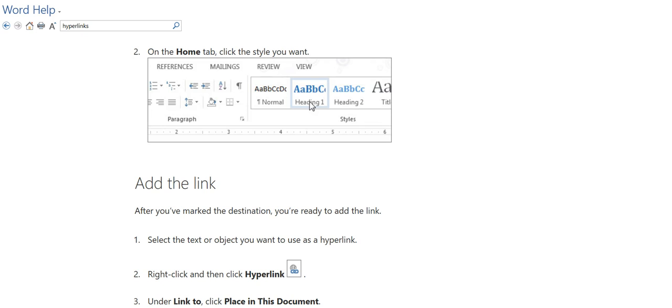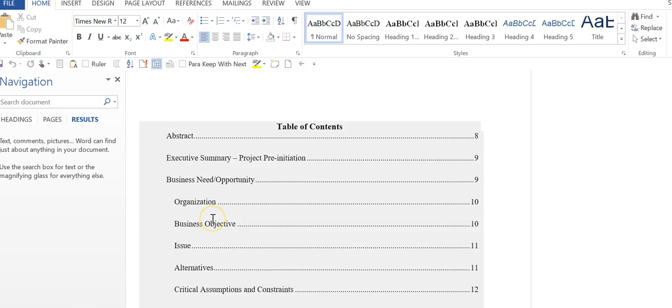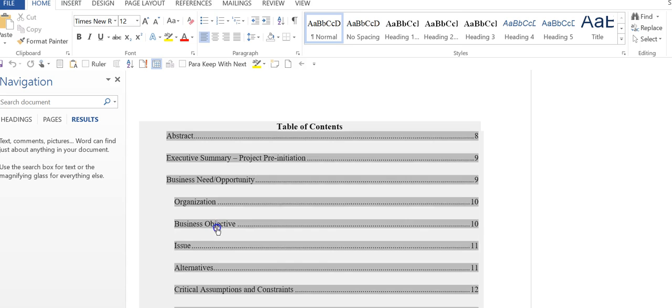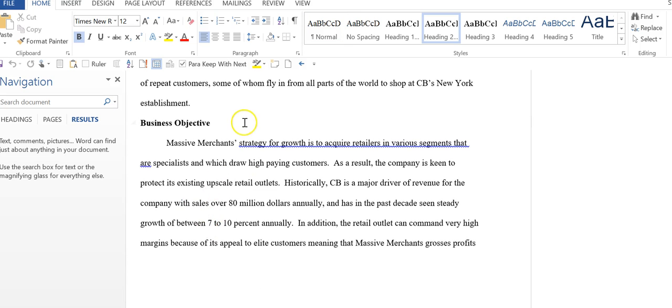Let me show you. Let's go back to Aaron's paper. Aaron has used the headings and not screwed them up from the template, and so it's easy to go ahead and click around. When we follow a hyperlink within a document, we use Control-Click. So I could go to the Business Objective section of the paper by clicking here, and that's a way to navigate.